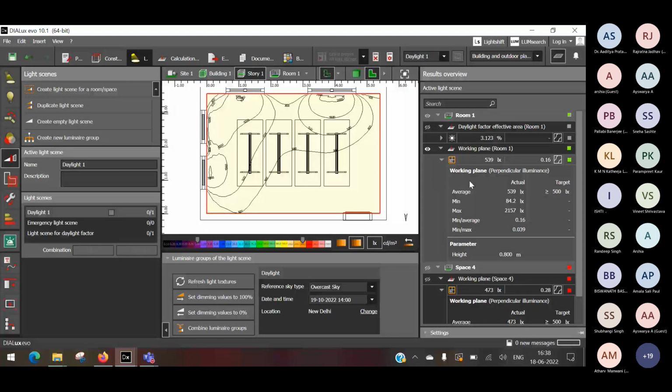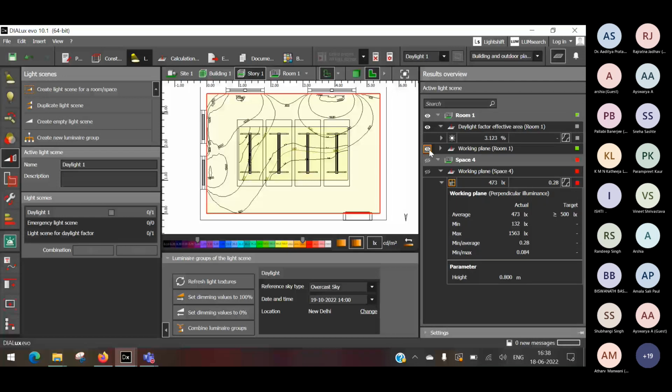Okay, I can turn this off and let me look at only the... okay, I cannot turn this off. This by default would stay on. Why is it so? By default, it shows the work plane illuminance levels.